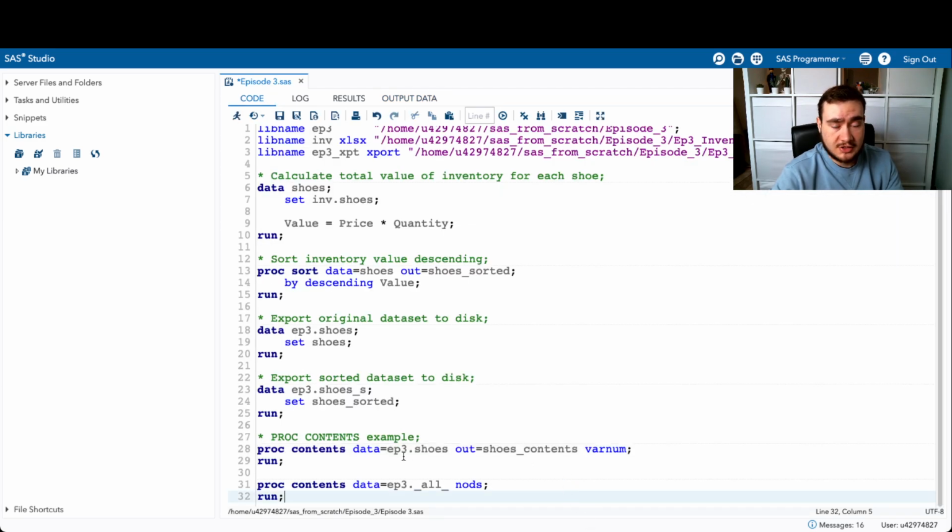That's the PROC contents procedure. Very useful. It becomes more useful the more you start working with your metadata. So once you get to the point where you're starting to look for a certain variable name, a certain variable label, types, formats, all that sort of thing, then it becomes very useful.